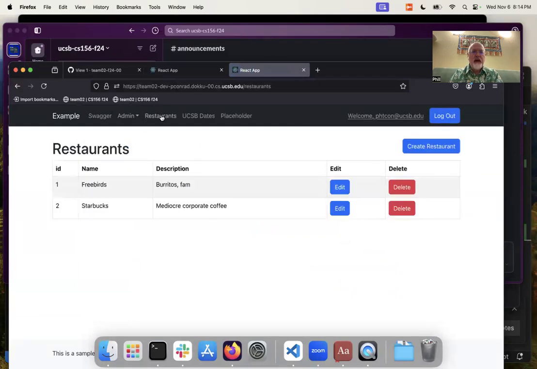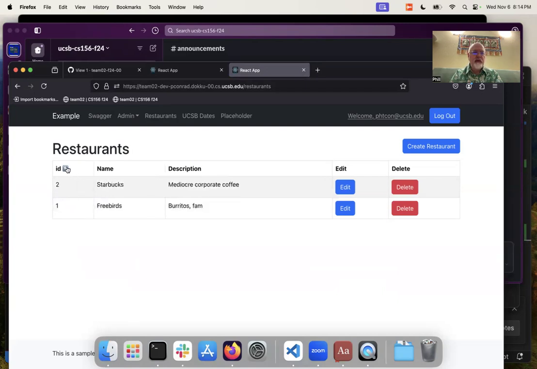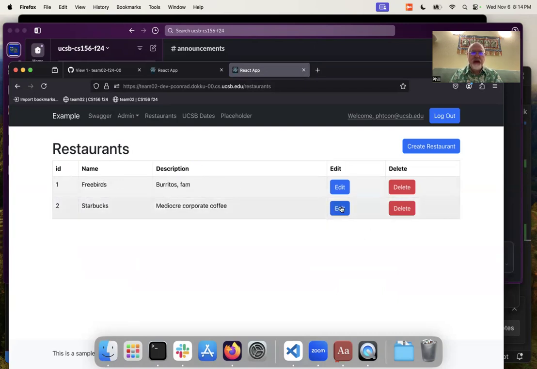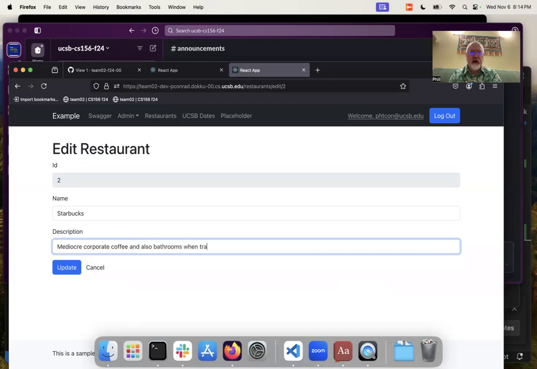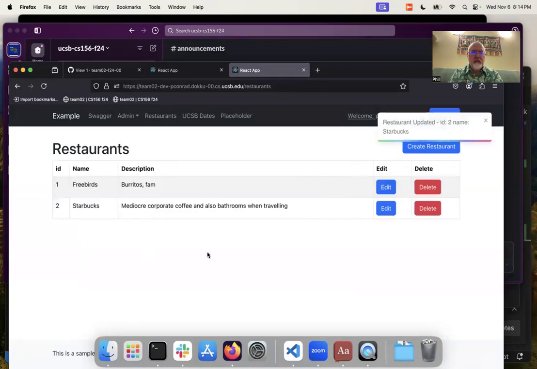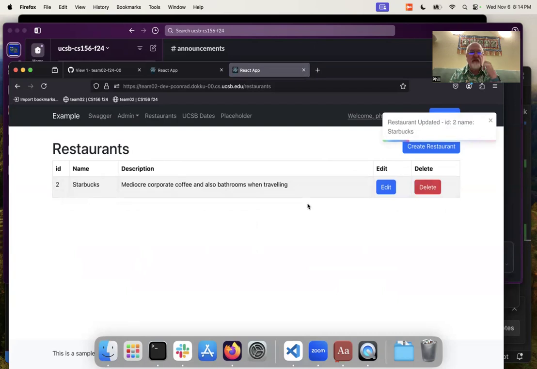And what we are creating here is this. This is the table component for restaurants. And you can see that I can sort by the restaurant name. I can sort by the description, can sort by the ID. I can edit and change mediocre corporate coffee and also bathrooms when traveling. And I can edit, I can delete, whatever I want to do.